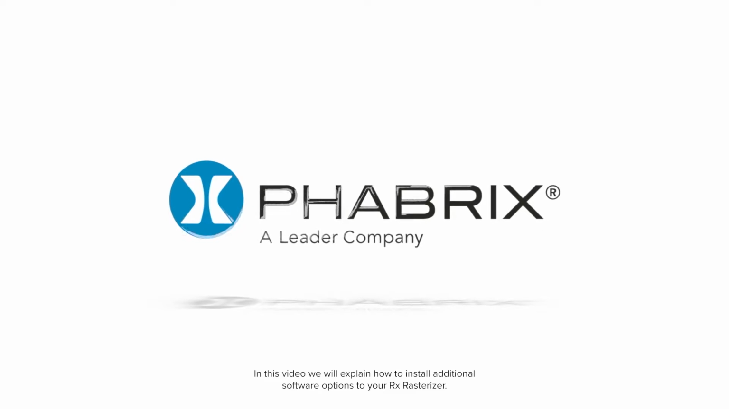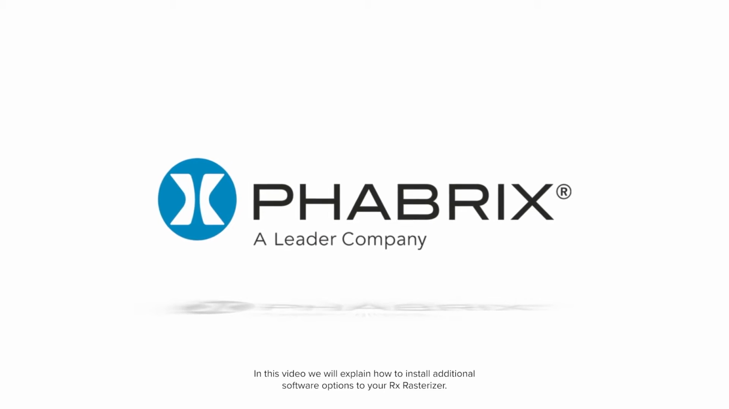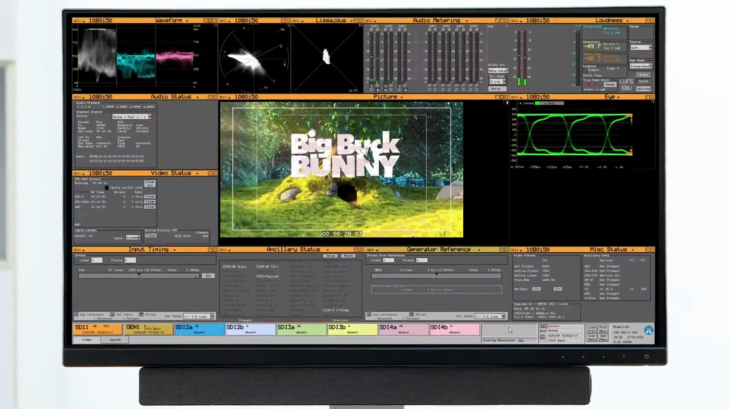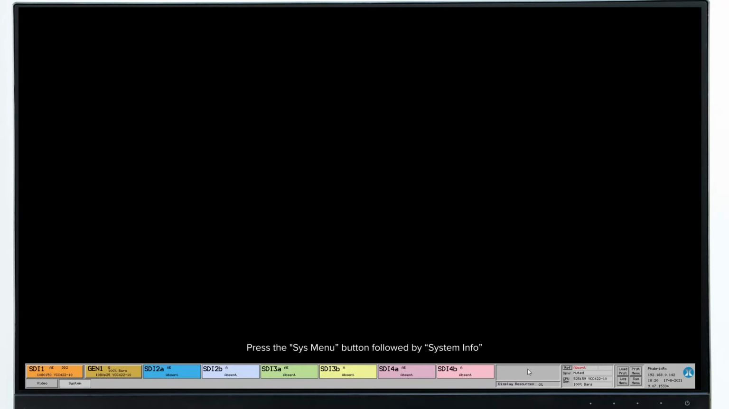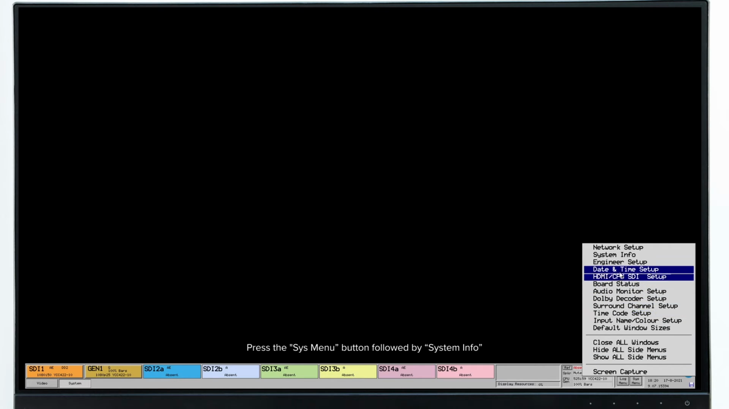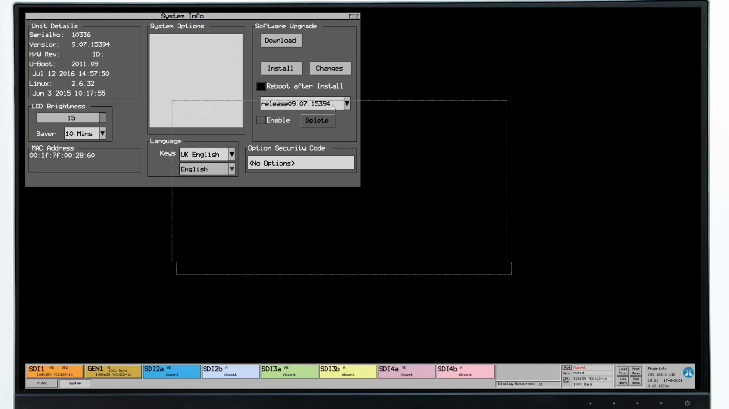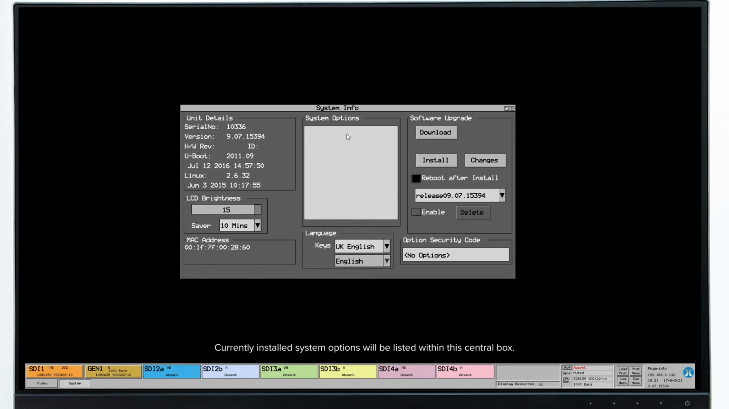In this video, we will explain how to install additional software options to your RX rasterizer. Press the Sys menu button followed by System Info. Currently installed system options will be listed within the central box.